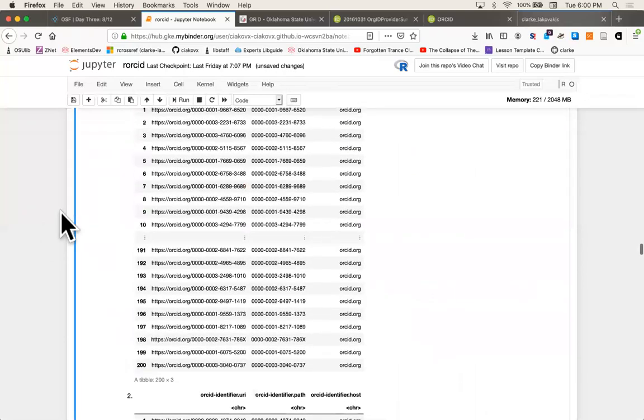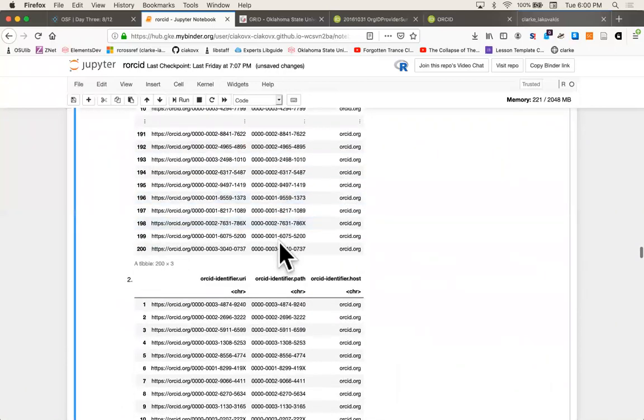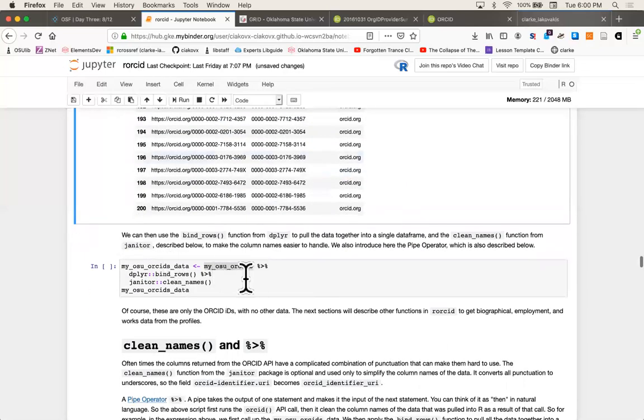So it's a list actually. This is the first object, the first set of 200, which is a data frame. And then here you can see this 2, that's the second set. So that's why you have to use bind rows to kind of squish it all together into a single data frame.